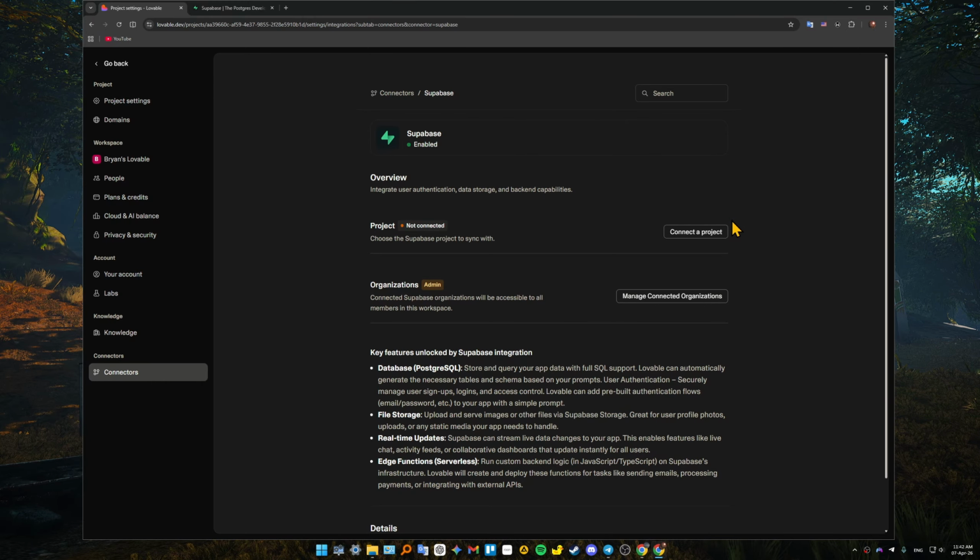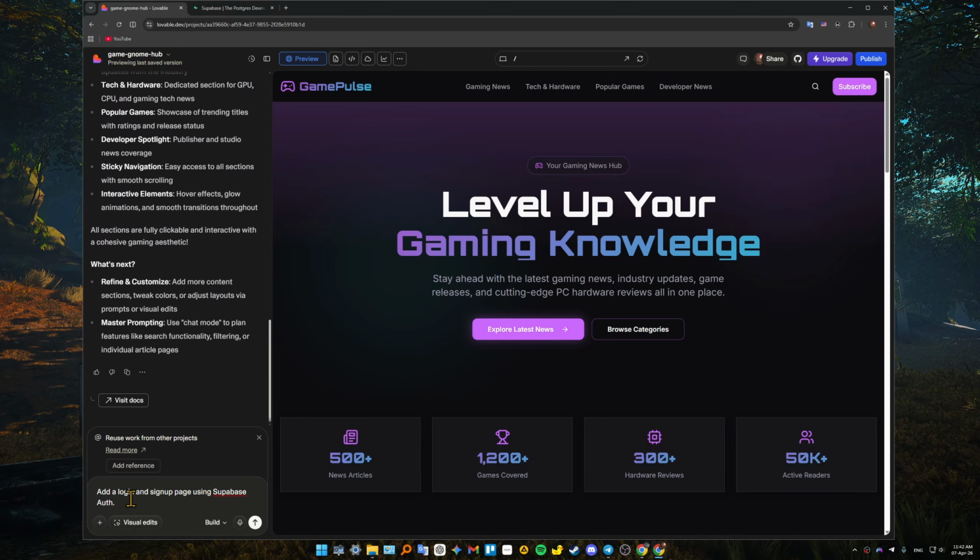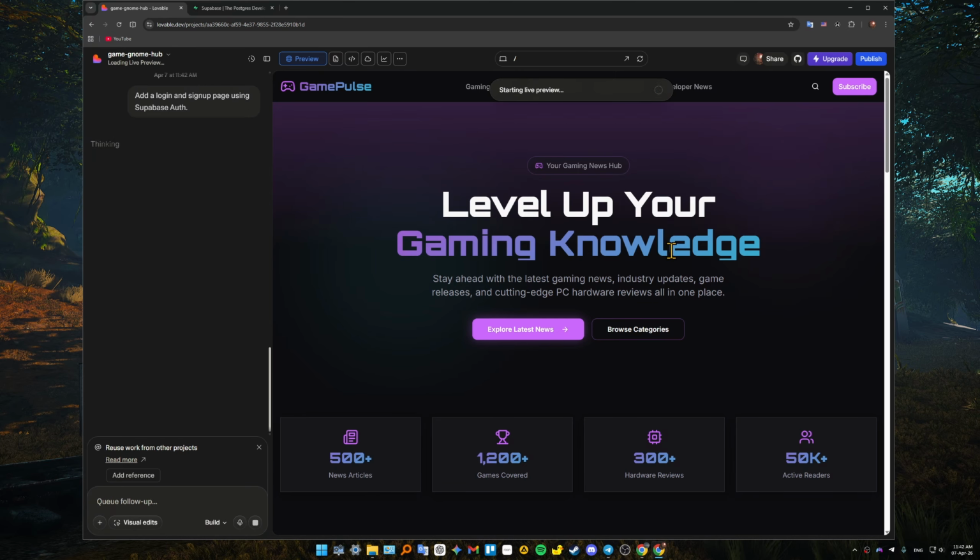And now for the users. So prompt Lovable to add authentication: you go into the AI input field and press this command. It will build the forms and the logic instantly.